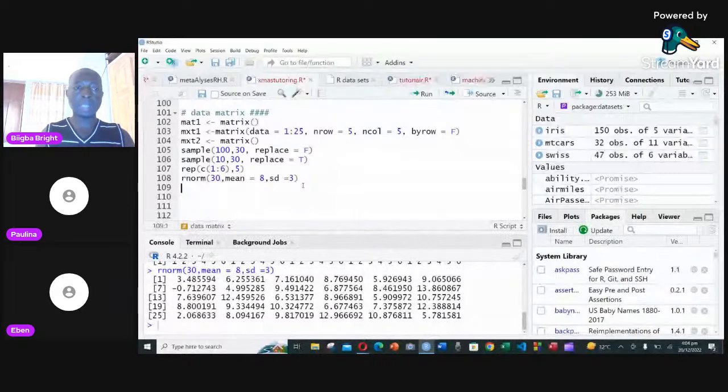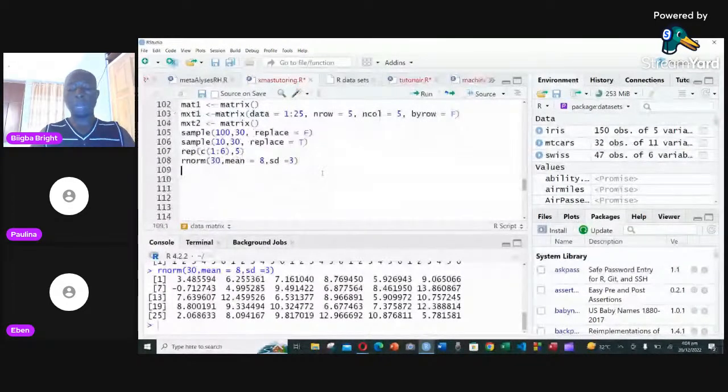You can combine any of them here and you will still be able to create your random numbers. But today our focus is on matrices. So what I want you to do right now is, let's say we want to create 3 different matrices.